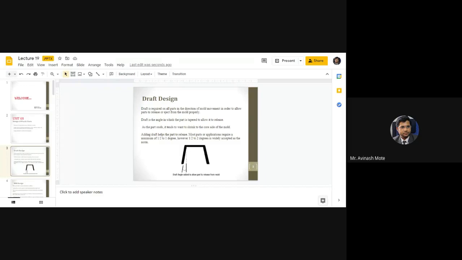In the draft design part, if I want to summarize it, what does draft mean? See, the expectation here is that the component is a rectangular or square shape, I mean a plane surface. I have shown it here in this figure as inclined, but in the design it is a plane surface.